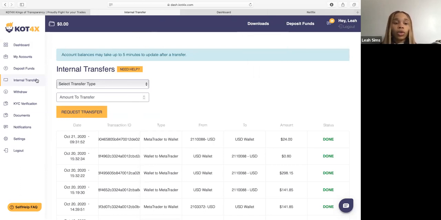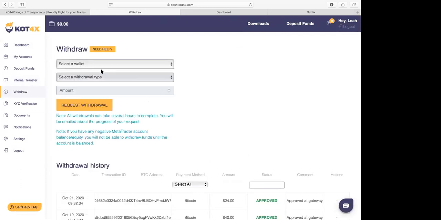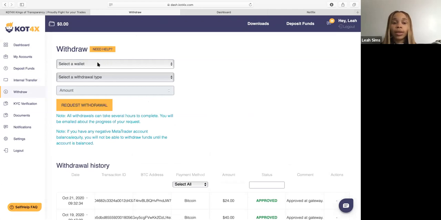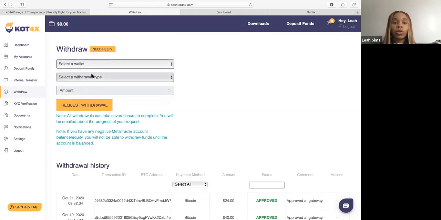After you do that, you'll go to withdraw. After you click withdraw, you're going to select the wallet, which is USD. And then you're going to select the withdraw type, which is going to be Bitcoin. Whatever you withdrew from the internal transfer is shown right here in the top left hand corner. So say it was $100, you'll type in $100 and you'll click request withdraw. If you got that step, drop some ones in the chat box.